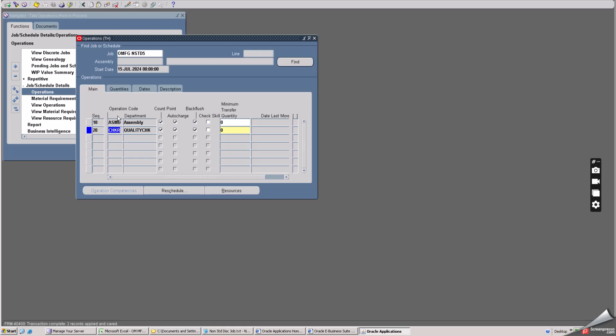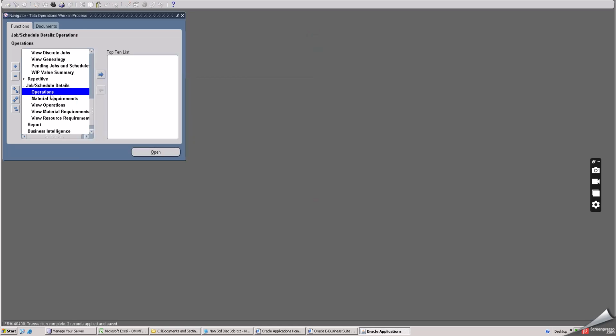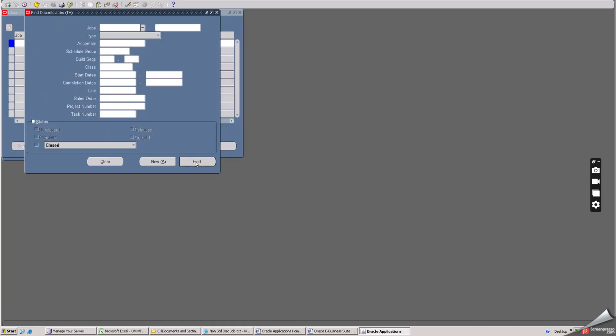Now what we have done is we have added the operations we are going to do. The operations which we are going to execute against this non-standard discrete job have been defined as well. There is no need of defining quantity. Along with the sequence I defined two operations here. Close this. Now go back to the discrete job. You will be able to see the operation details now.